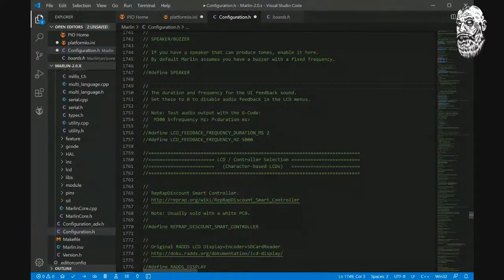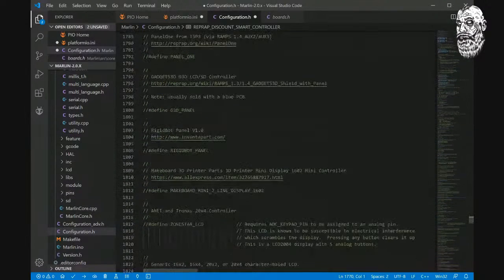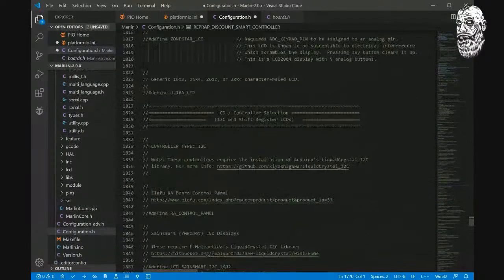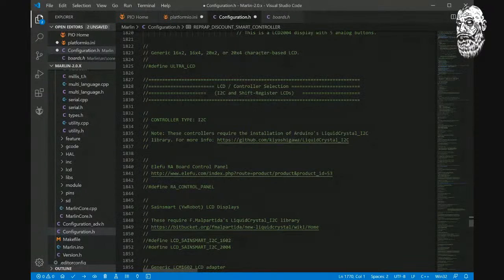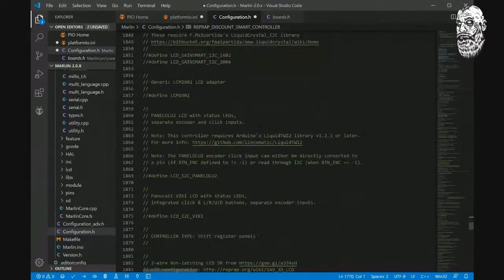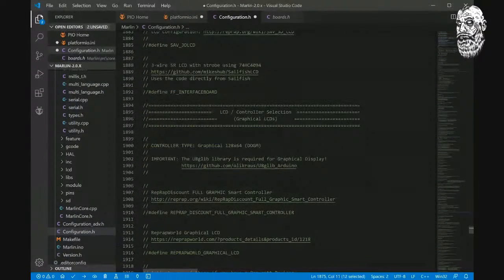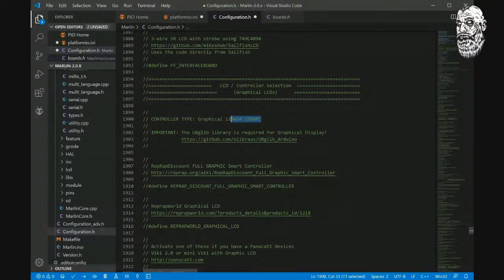And we're almost there. Two more sections. Our screen is right here, the RepRap Discount Smart Controller, which is the 2004 screen. They have all these other screens, and they're already spelled out exactly what they are. Here's some LCD with I2C. Basically, they have a little controller on it for contrast and stuff like that. Here's that older Viki screen. Here's graphical controller, so here's that 12864.